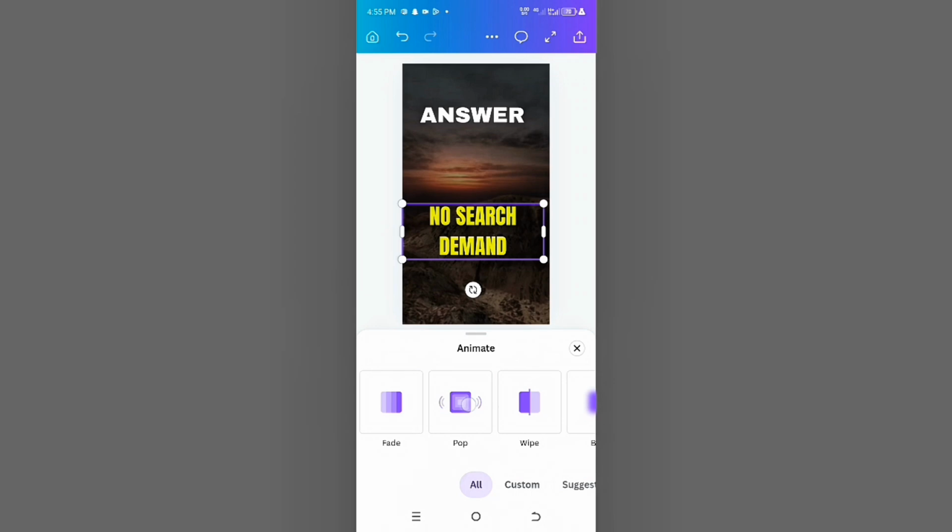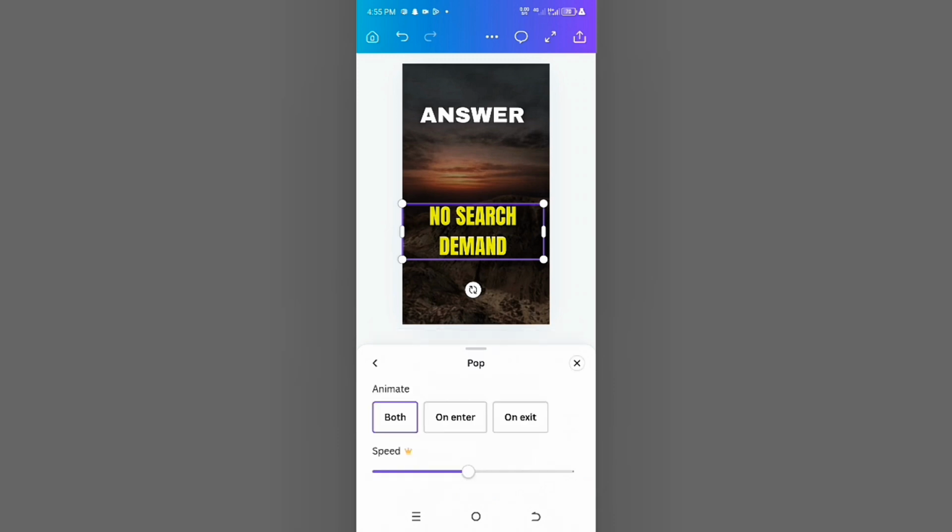Okay, I like this pop animation. You understand? Yes, something like this. I like it. Okay, you can increase or reduce it if you want. Increase the speed or reduce the speed. You understand?